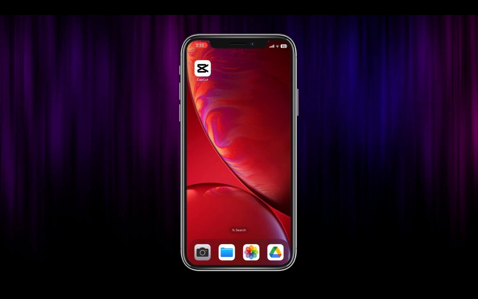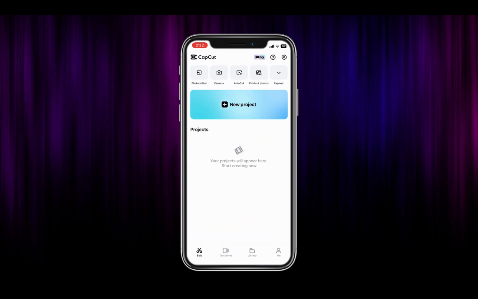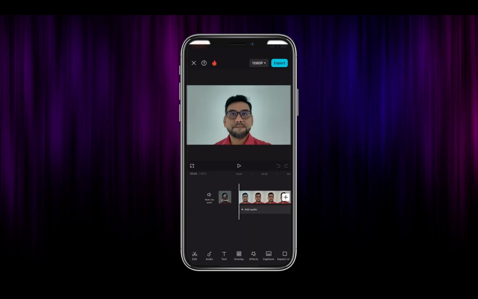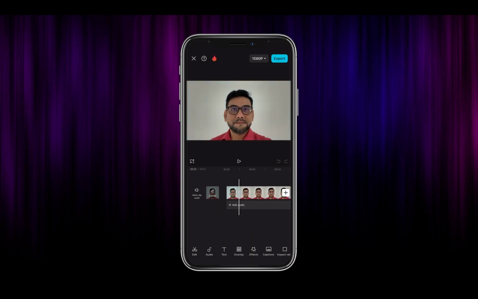Launch CapCut using your mobile phone. Click on a new project and select the video that you wish to use. Click the Add button to import. Click on the timeline and scroll to the right of the menu until you see Remove Background.